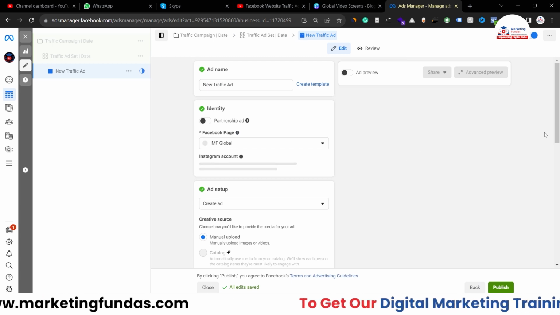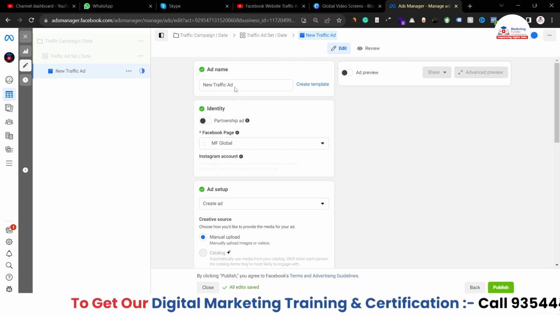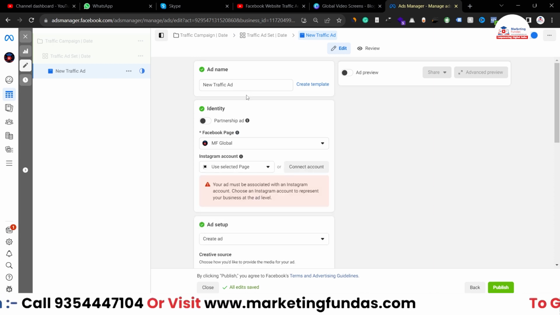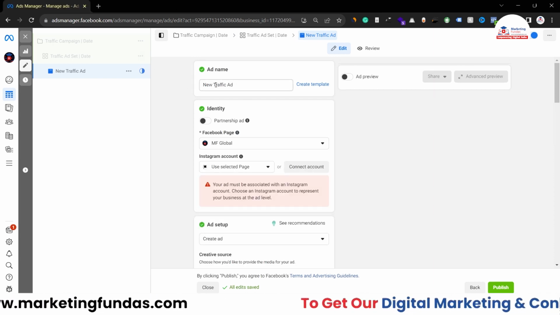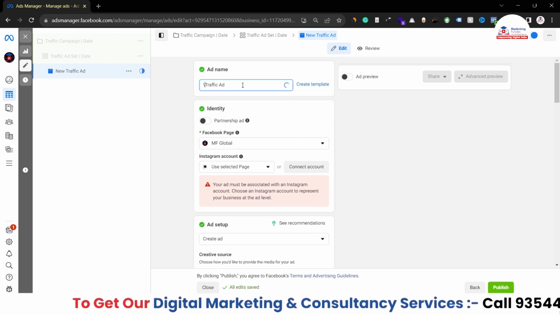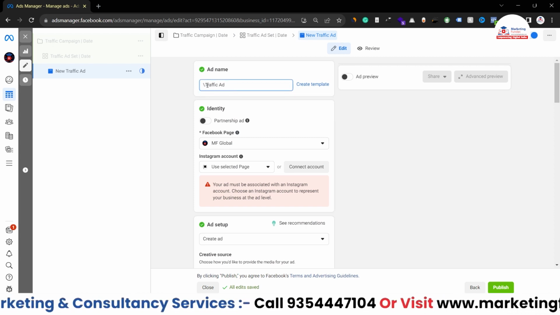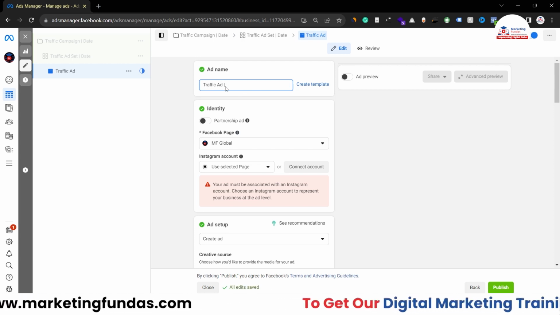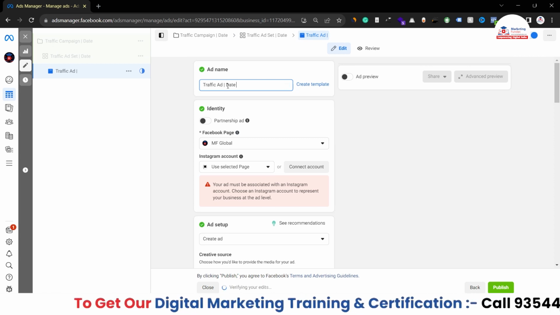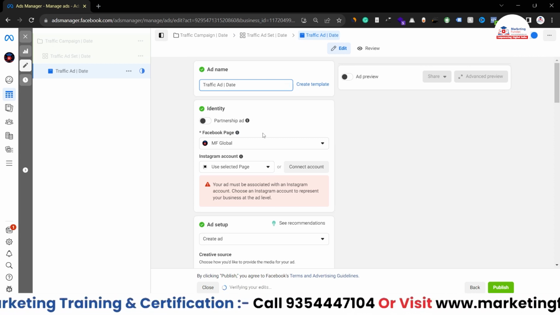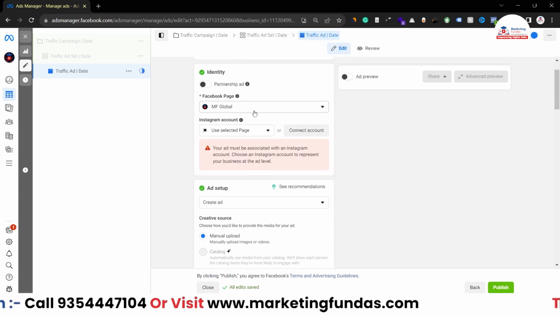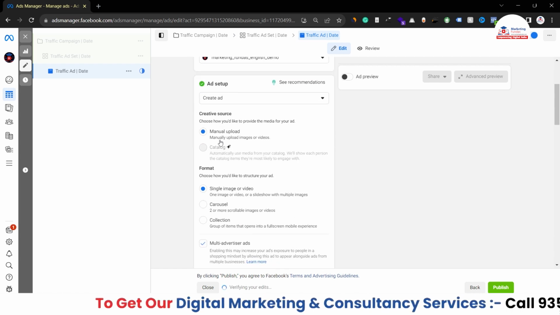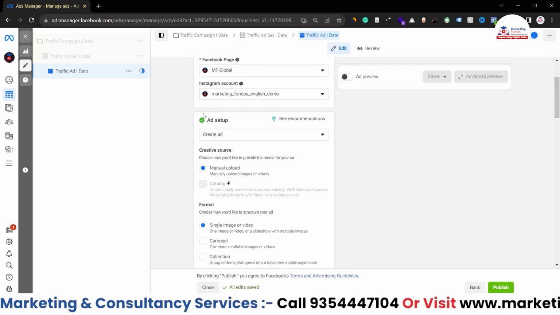So as you can see, we are into our ad level, where we have to name our ad, whatever name you want to give it. Let me first change the name here. I'm using the same format, which is traffic ad, and here I'm going to give the date, right? After this, in the identity section, you have to select the page, your Facebook page, and the Instagram account, right? From which account you want to show your ads, right?